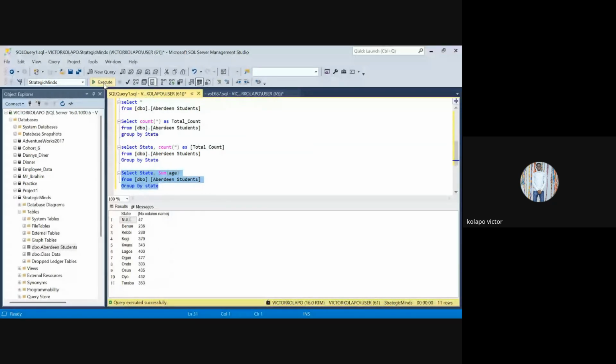But for age, you can't be doing the sum of age. What you can do for the age is the average age. You want to see the average age. So can you see, the average age from each state: from Benue State, 39; from Imo, 32. You can see the average for each one of them like this. It's as simple as that.